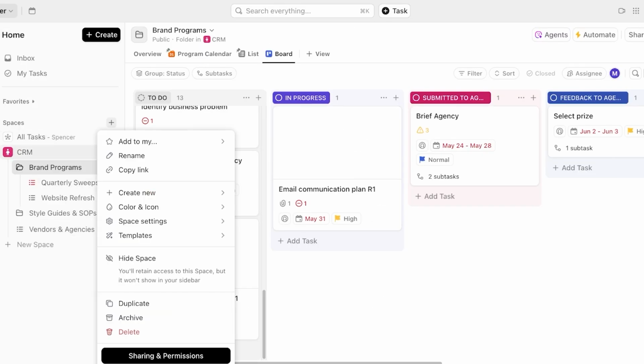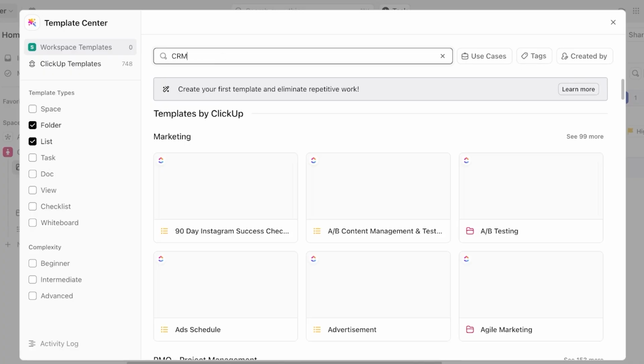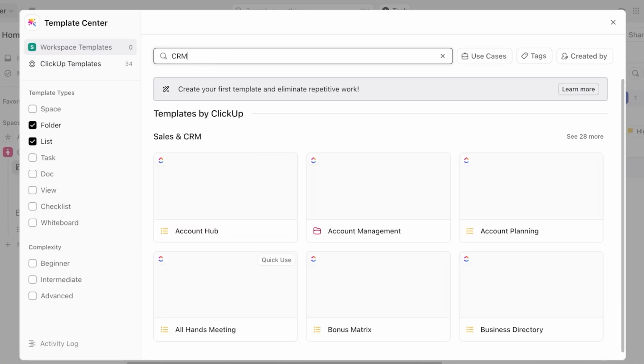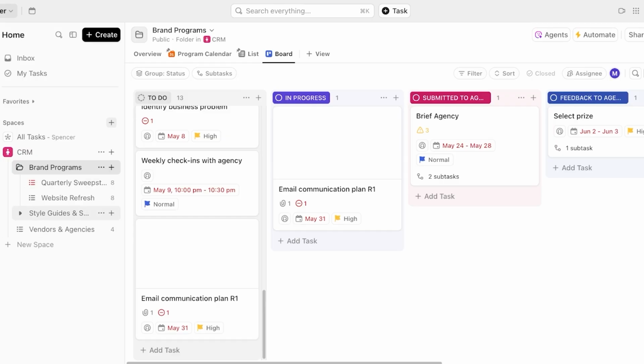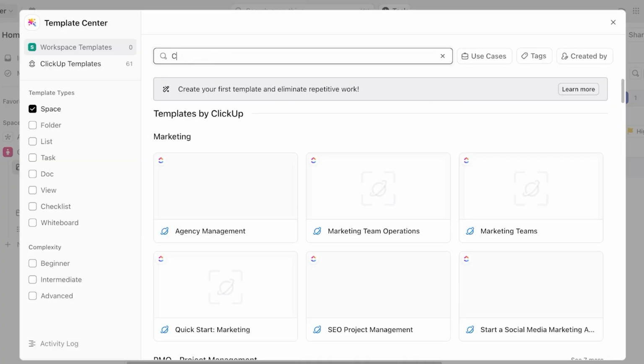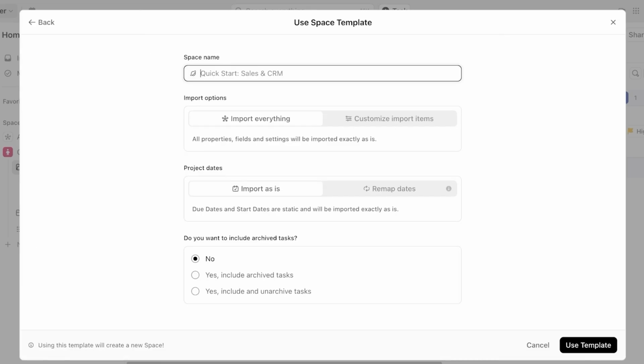So for that, we're going to go into our CRM, go into template, click on browse templates, search for our CRM, and I think I want to go with a different one this time just so I can show you guys some primary differences. I'm going to click on new space. We're going to search for a CRM again, and then we're going to use this one. Click on use template, and this is going to be our sales and CRM.